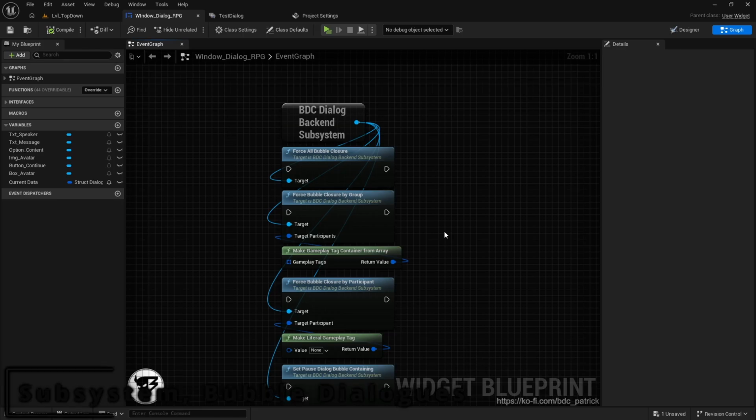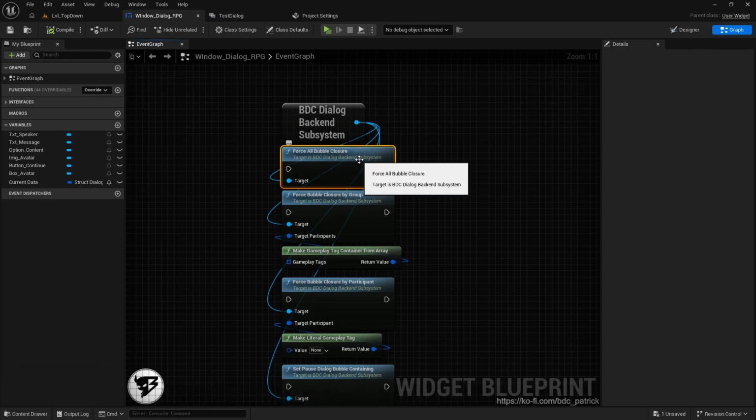The next ones are important for the bubble dialog flow. So you can force all bubbles of the world to be closed. If you want to change levels, it's important to call this one before you open a new level, so the timers and co can be invalidated in time and not get into an array index out of range.